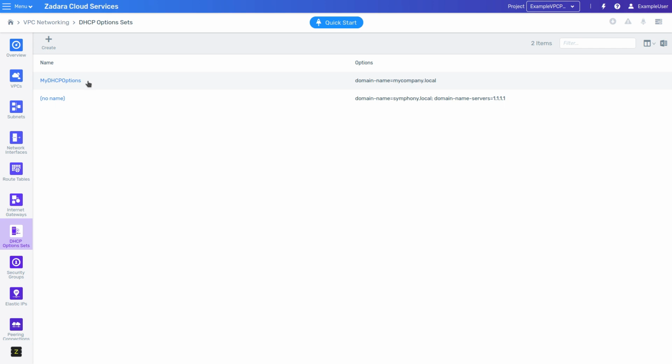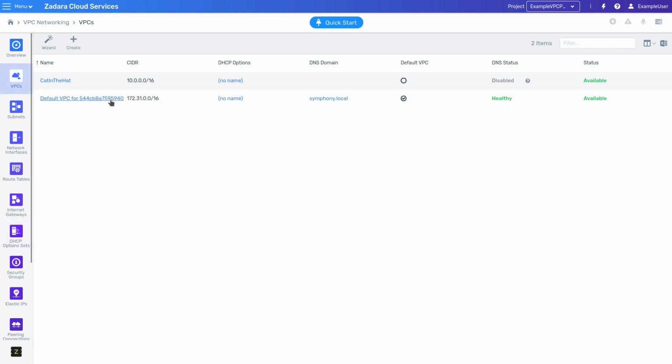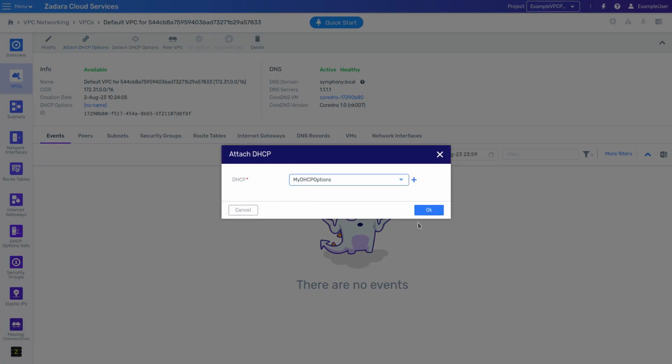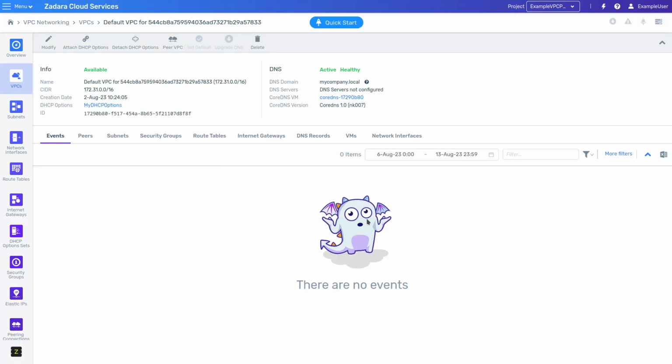Once we've created a DHCP option set, we can associate it with a VPC using the Attach DHCP Options button. Once attached, the VPC will use the values you configured when providing DHCP to your VMs.